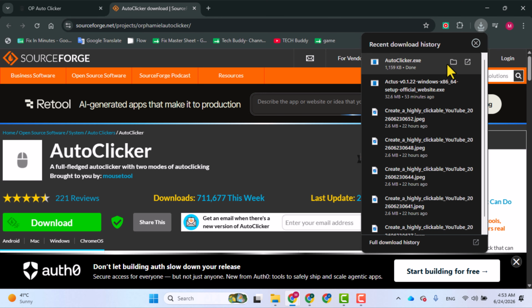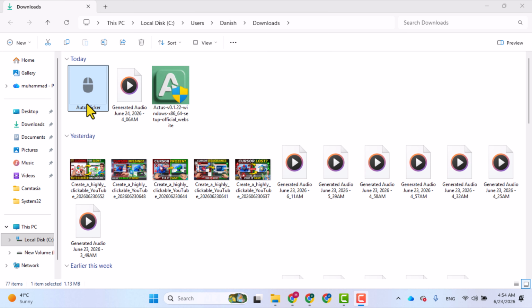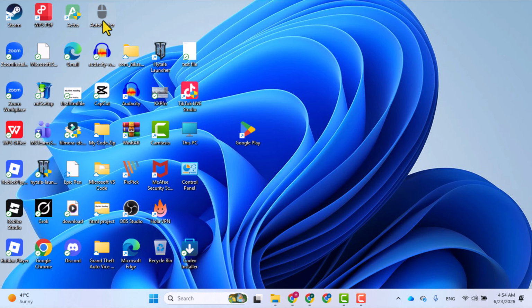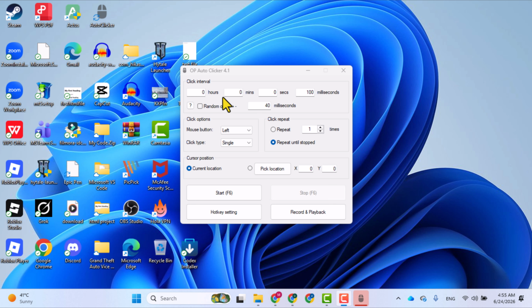After the download is complete, locate the installer file in your Downloads folder. You can move the file to your desktop or any location you prefer for easy access. Now, double-click the installer file to launch it. If Windows displays a security prompt, click Run or Yes to continue. Follow the on-screen instructions to complete the installation process.